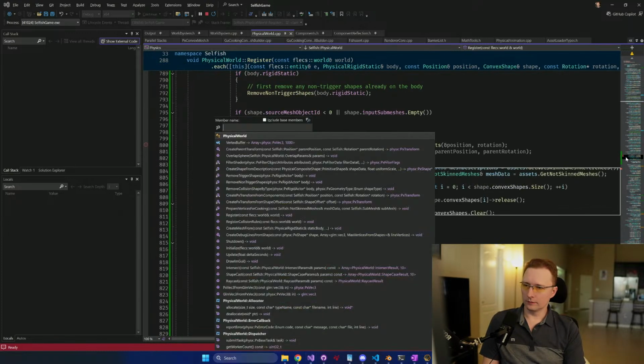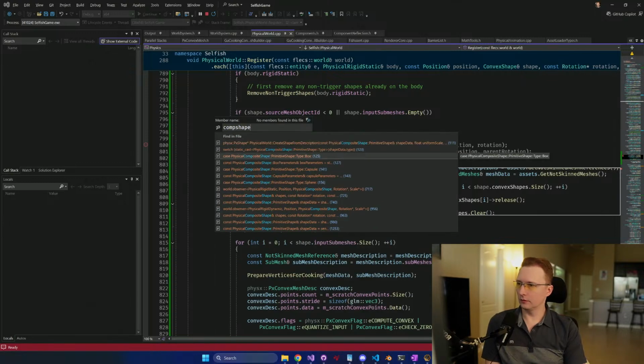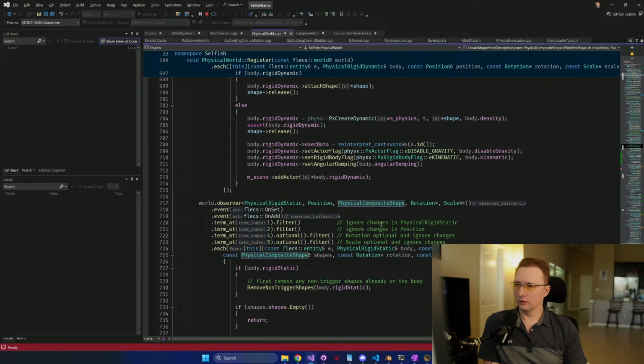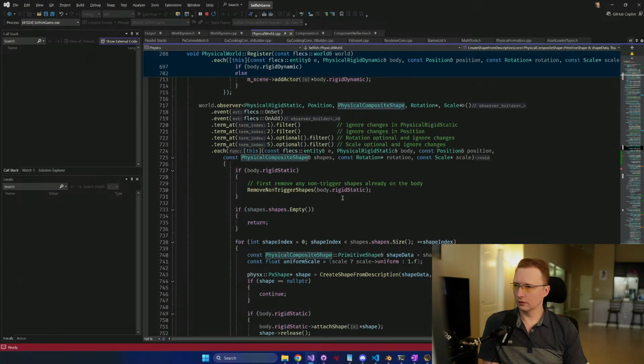Right, let's look for composite shapes. And static. Yeah, this is the one. The only one.